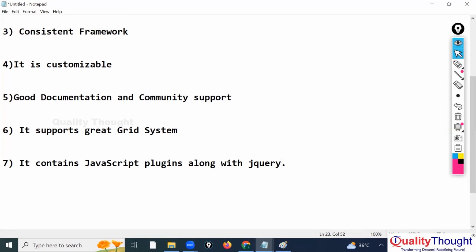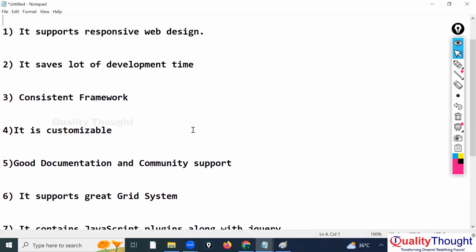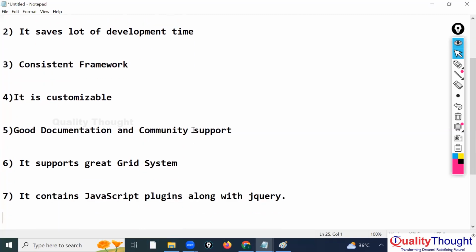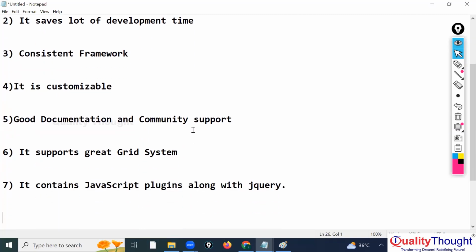Okay, sir, we got an idea. So we have understood what the features are. Features, advantages, are there with Bootstrap. Tell me what is the first one? It supports responsive web design. It saves lot of development time, consistent framework. It is customizable, good documentation and community support. It supports great grid system. It contains JavaScript plugins along with the jQuery.